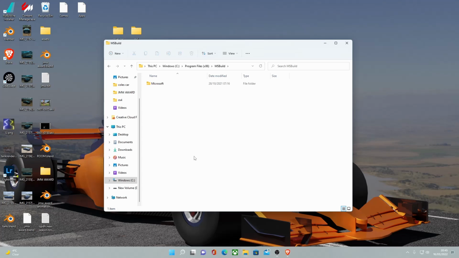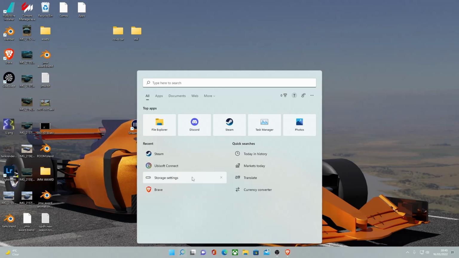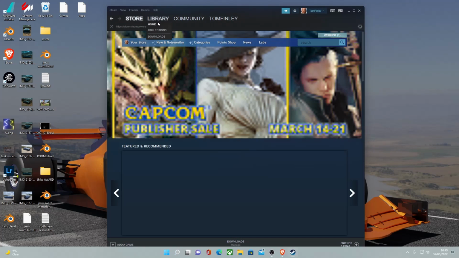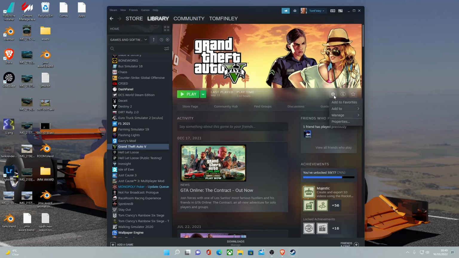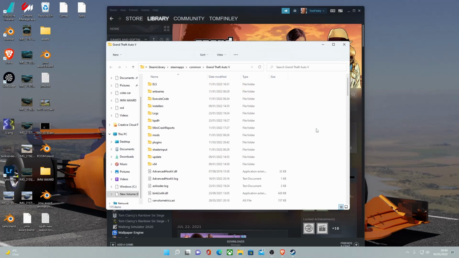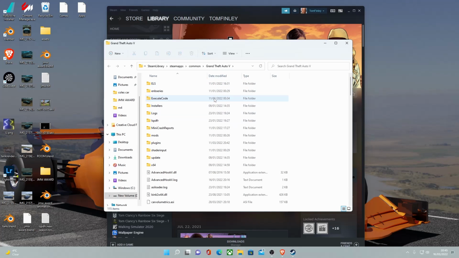But for those on Steam, there are two ways of doing it, and I'm going to show you the simplest and easiest way so you do not get overcomplicated on your first time doing this. To find this, all you are going to want to do is open up your Steam, go to your Steam library and then into collection, and then go to your GTA 5, go to the little settings icon, go to manage, and then browse local files. This will take you straight to your GTA 5 main directory.